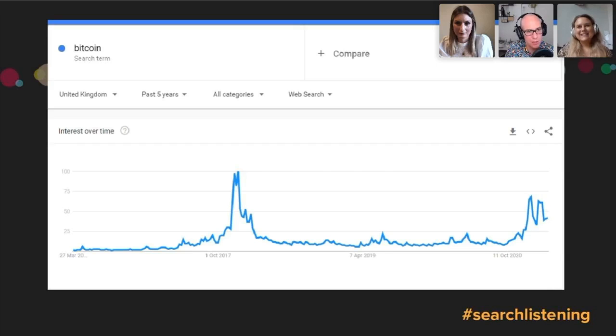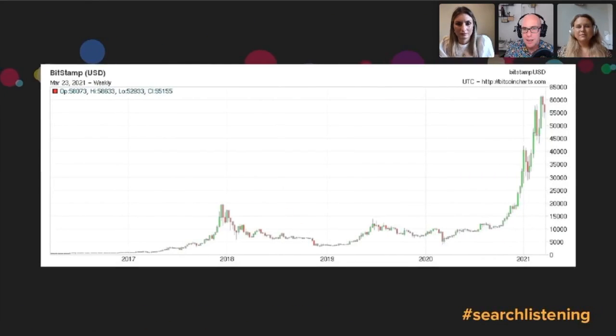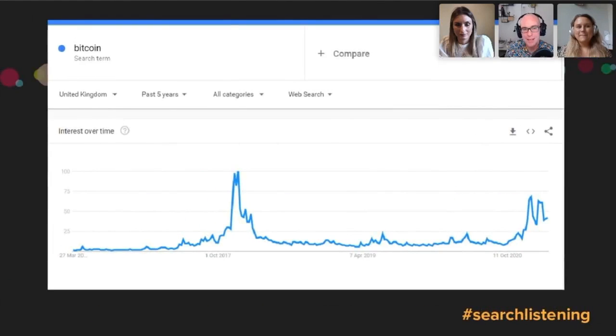So this is the search volume over the last 5 years. And what's really interesting is that everyone was probably aware we had this huge rally at the end of 2017 and then a spike at the end of 2019. When we compare that to the price, it's reflected, apart from this latest rally, almost identically by the search volume.